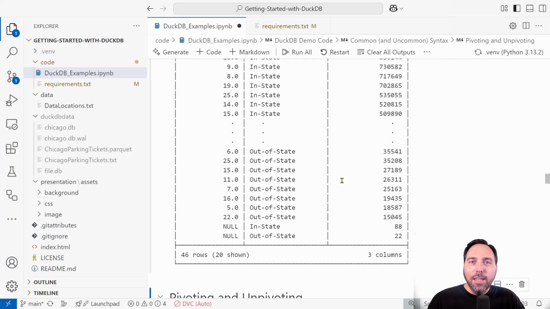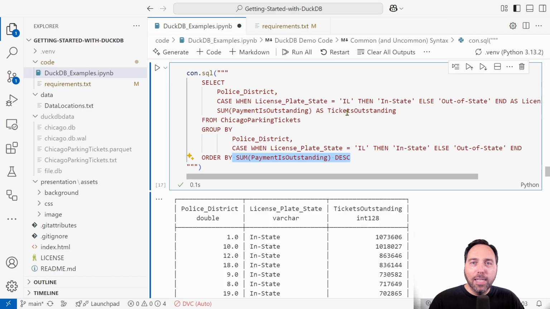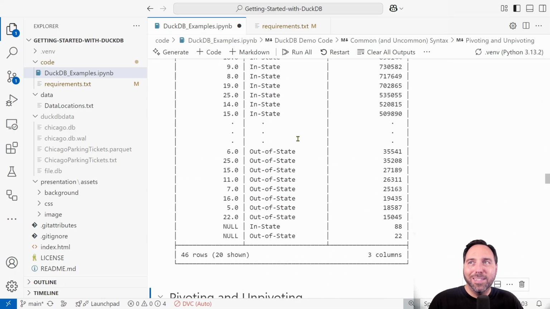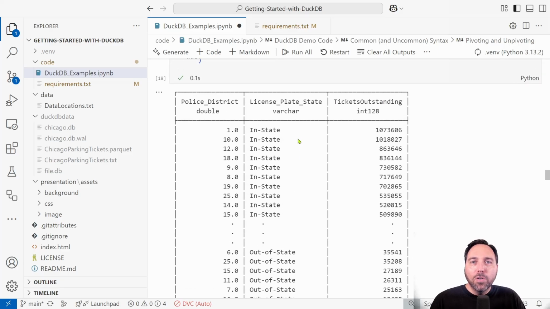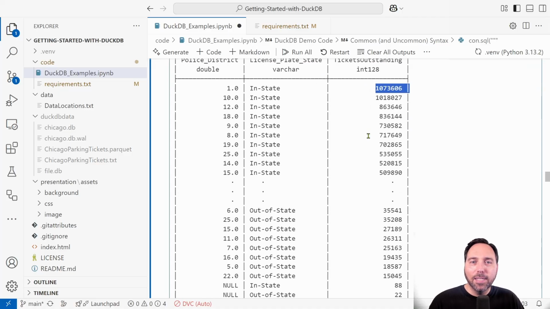I run this, and the only difference is that in T-SQL, I would say order by ticket is outstanding descending. But you know what? Oops. I run this and it's the same results. No big deal. So we have our police district, we have in-state and out-of-state, and we have the number of tickets that are currently showing that people owe money. So for police district 1 in-state, we have about 1,000,000 tickets and on and on.